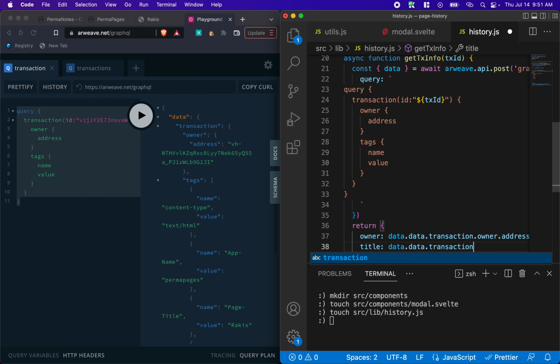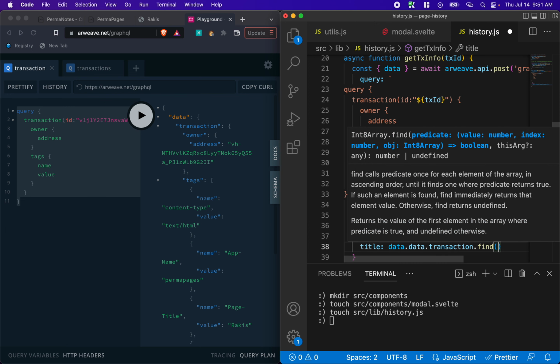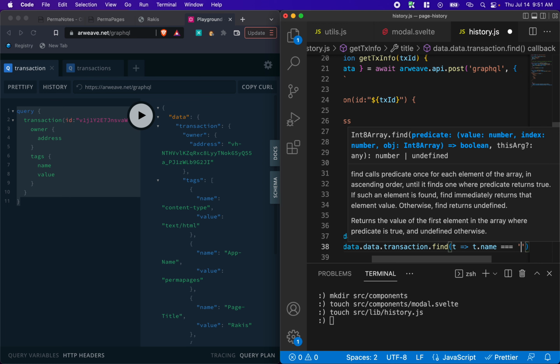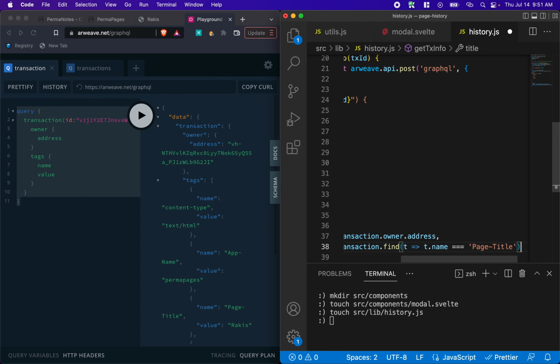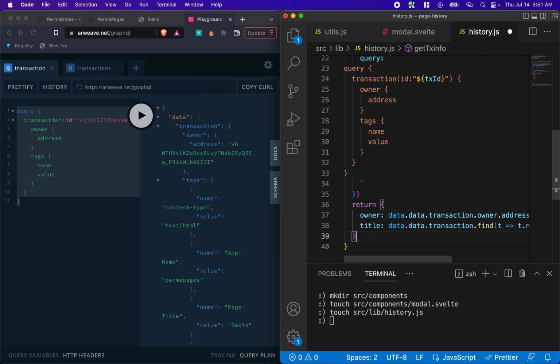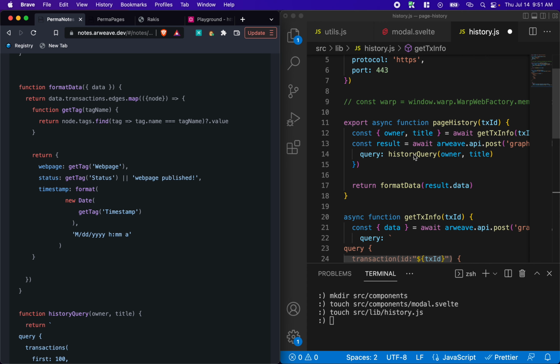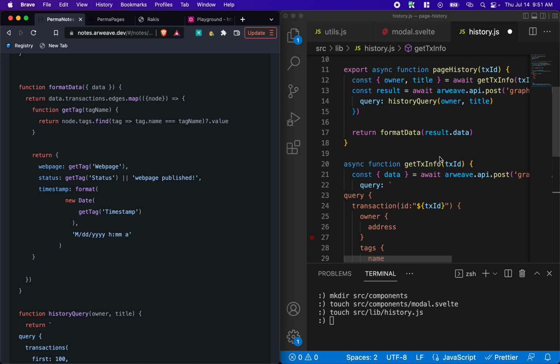transaction.find, and then find takes a predicate function. So we're going to have a tag, and then we want to find the one where tag.name equals page-title, right? And then we'll grab the value property off of that. So that would be our title, and that should be that function, which gives us the owner and title, and then we can make another query.